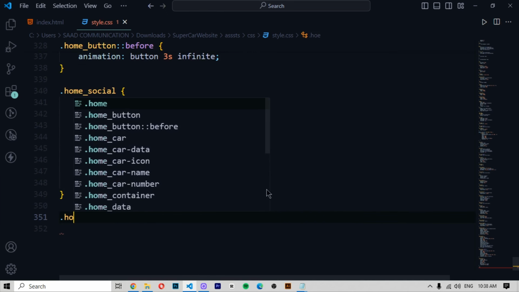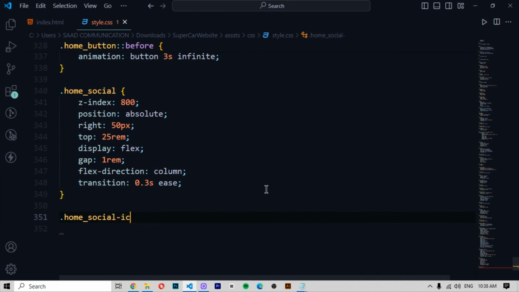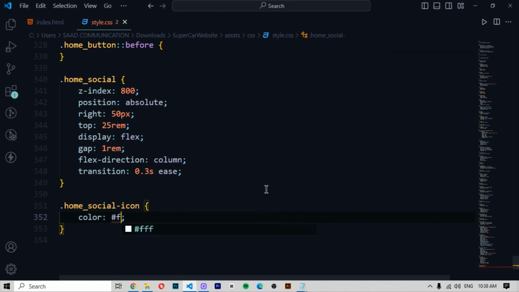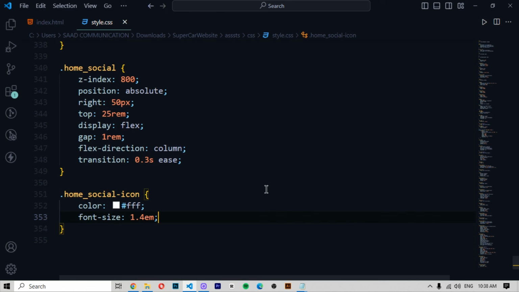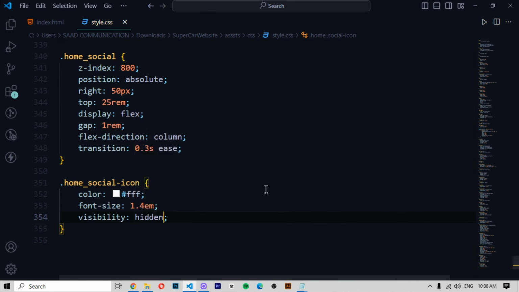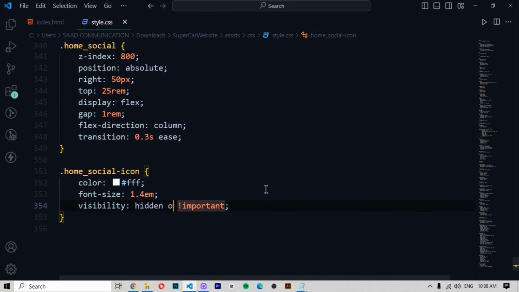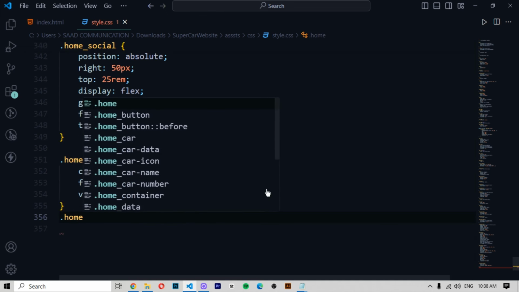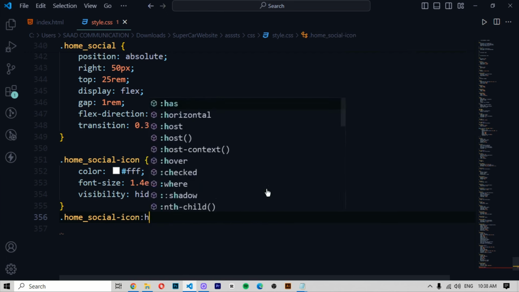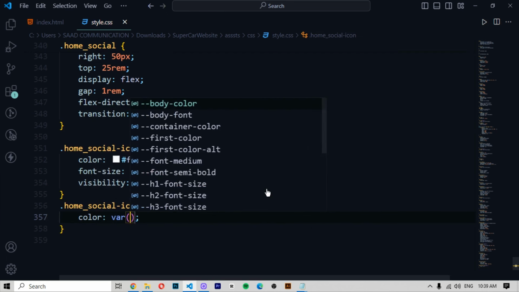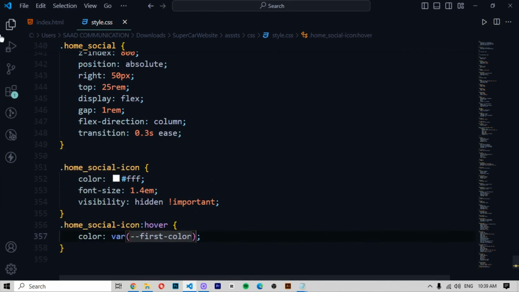Then .home__social-icon, color #FFF, then font-size 1.4em, and then visibility should be hidden, and then !important, like that. And here you remove this O. Now right here .home__social-icon:hover, color should be var(--first-color). So now till here our work is done.